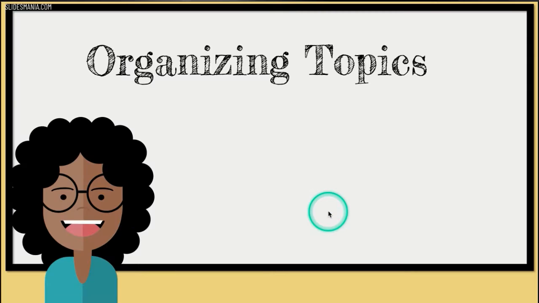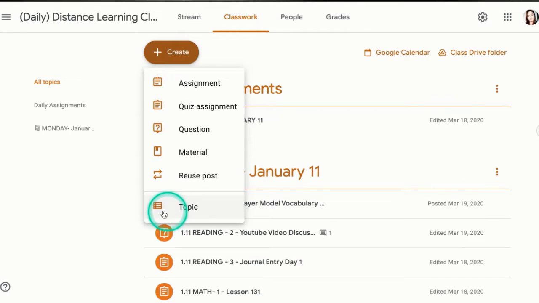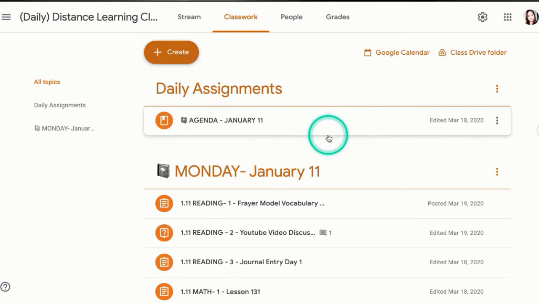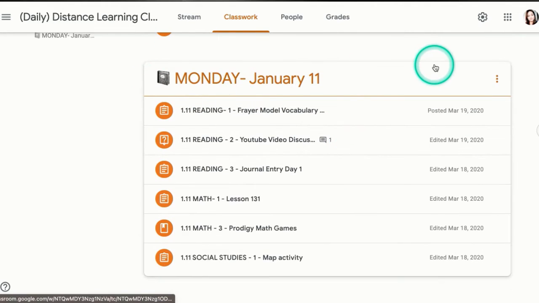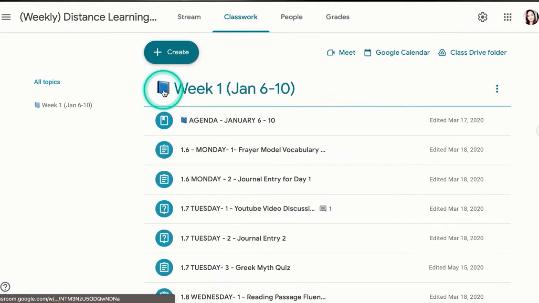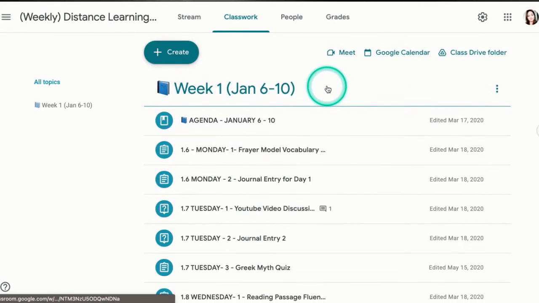And we're going to start off with organizing topics. To create a topic, go to Create, and then select Topic. Topics can be set up in a variety of ways, but the biggest thing you need to remember is to be consistent. You can set up topics by days if you're only going to use Google Classroom on specific days throughout the month, or even weekly or monthly in this case. I would not suggest having a new topic every single day. Classwork within Google Classroom will get pretty overwhelming.